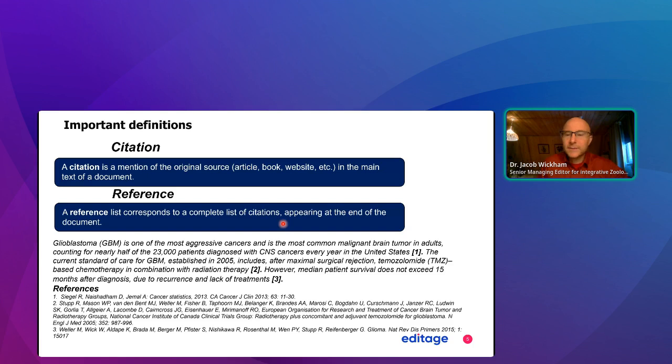Just to start with some important definitions, a citation is basically any mention of an original source, and this can be a journal article or a book, or even a website, in the main text of a document. And then your reference list is at the end of your paper. This is your complete list of the citations that appear in the document. Before you submit a paper, you should make sure all your in-text citations are actually included in the reference list, and that you have nothing missing from your references.